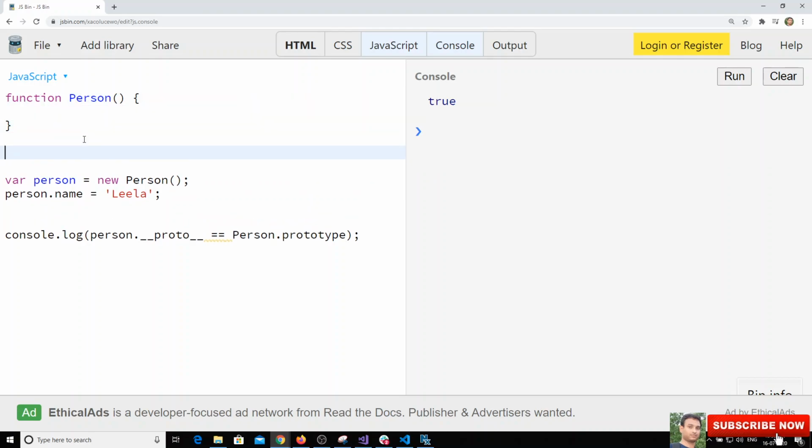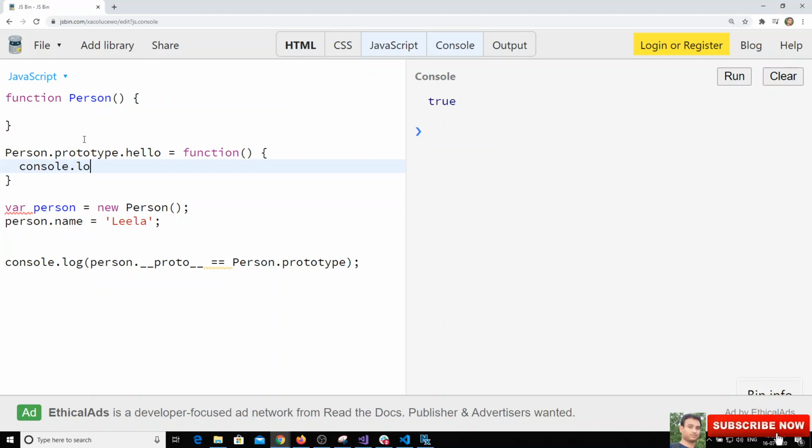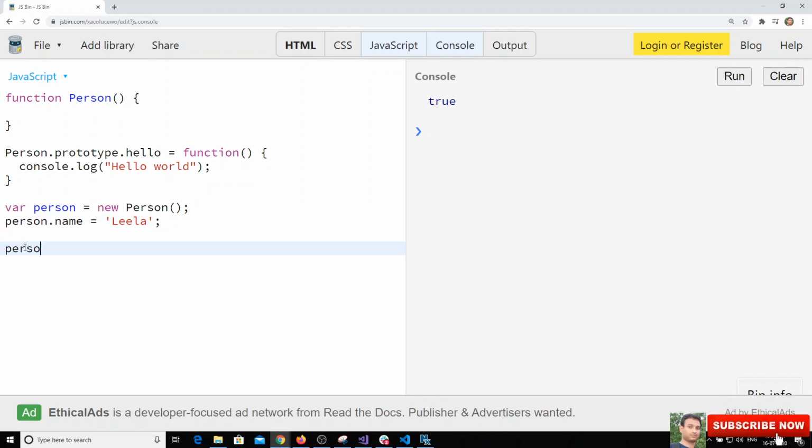Now we will try to add to the Person prototype. Person.prototype.hello, same like this, we will create a function, and we can write console.log, hello world, or something like this. Now I will try to call person.hello. Will it execute or not? As usual, you are able to execute the hello world.